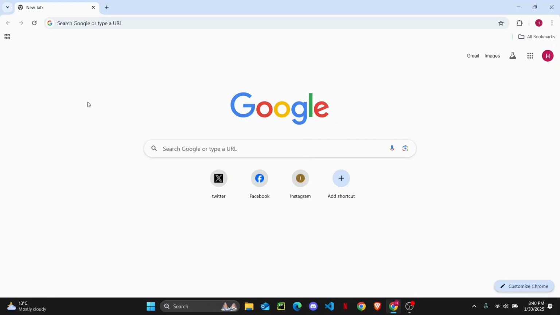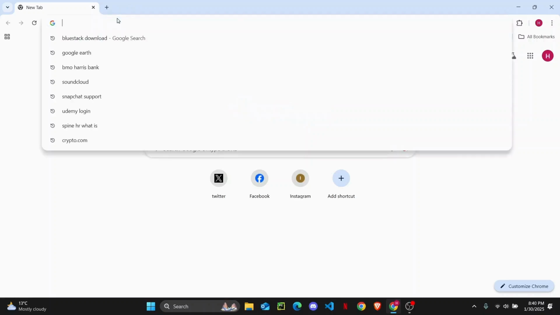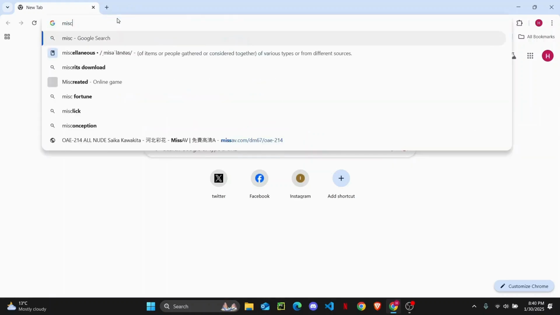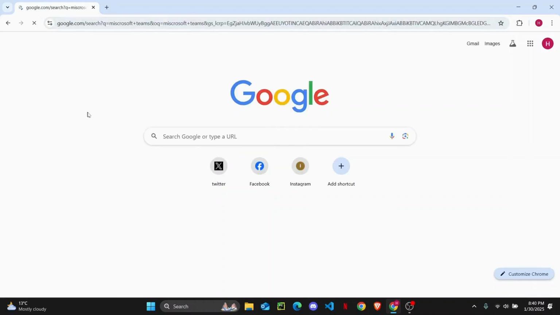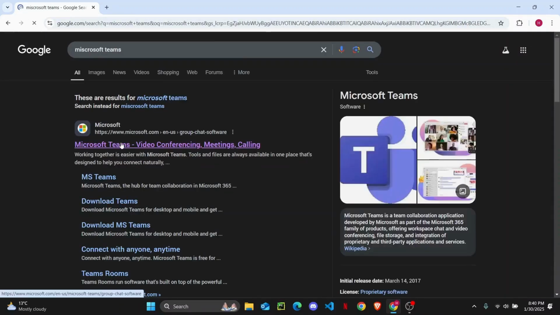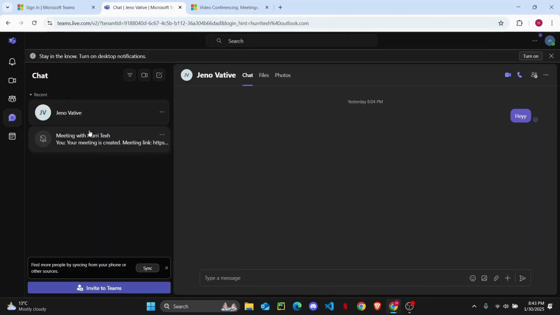So the first thing you can do is open up your browser and search for Microsoft Teams, or you can just use the application. I'm going to go via web browser, so I'm just going to search for Microsoft Teams, and then you can just hit enter. Now you can tap on the first link to open up Microsoft Teams and make sure that you are logged into your account.